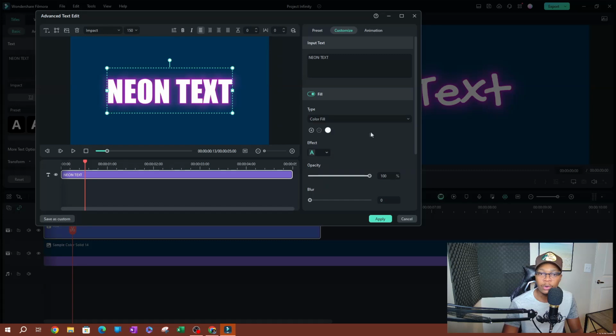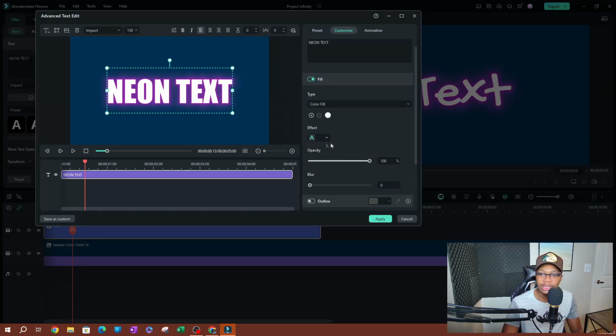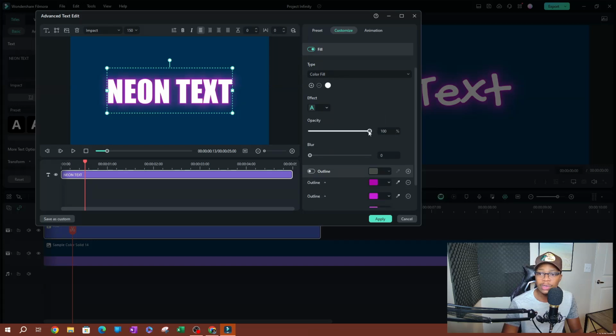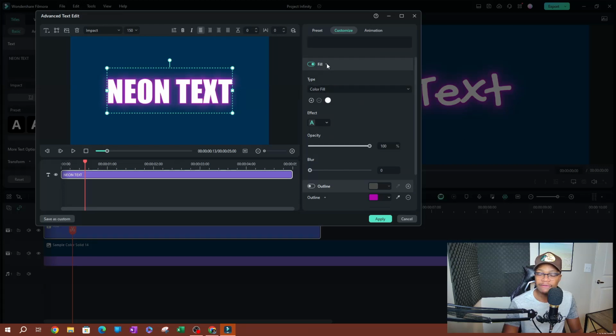I'm going to go back to color fill, and as you can see, we also have text effects here that you can use. I'm going to leave it as the default. You also have the opacity. How visible do you want that text fill to be? You also have the blur. If you want to blur it out, you have the ability to do so. Now that's going to be the fill section.